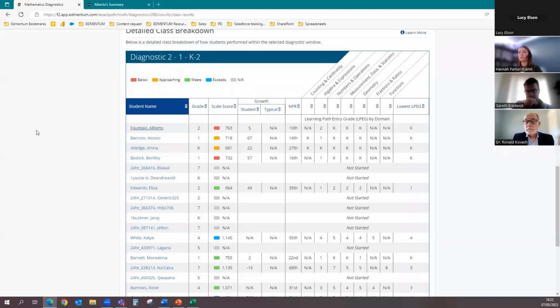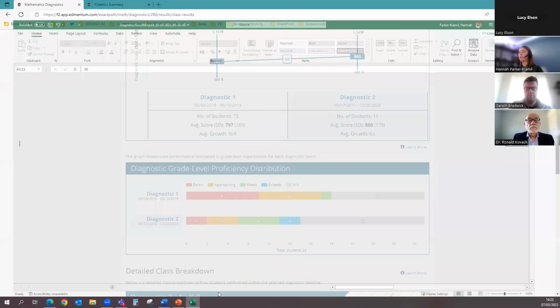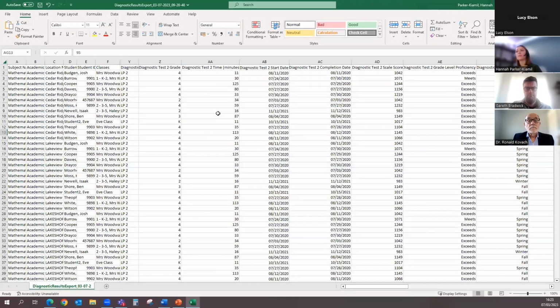Now, if we're looking at this from an administrator's point of view, and I needed to know what maybe a grade level or a school level has achieved across their diagnostic, how can I pull this information and then compare it against past diagnostic assessments? Now, I have a report already pulled. This is our diagnostic results report.